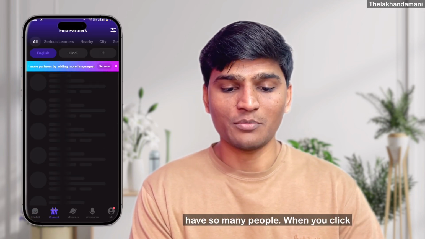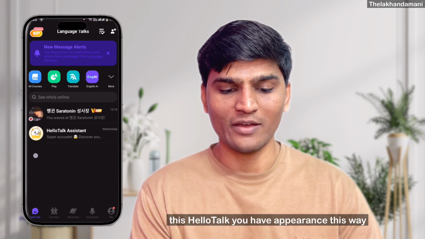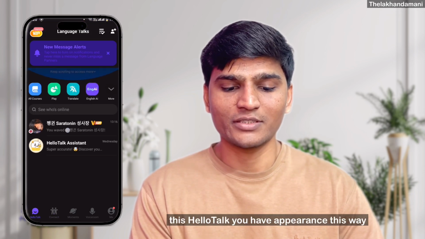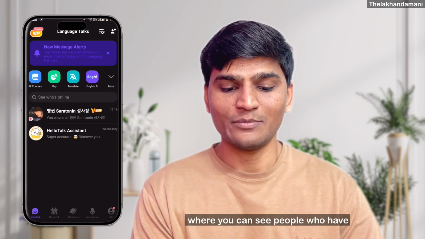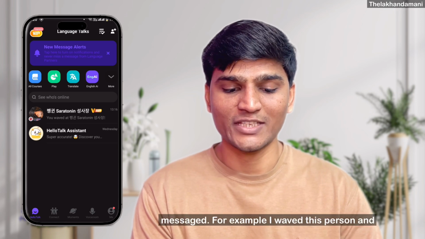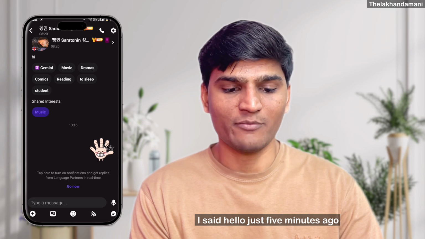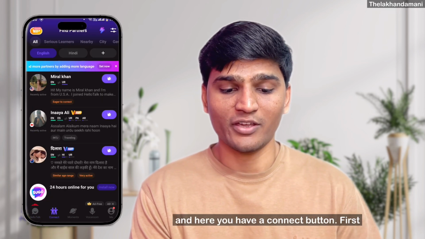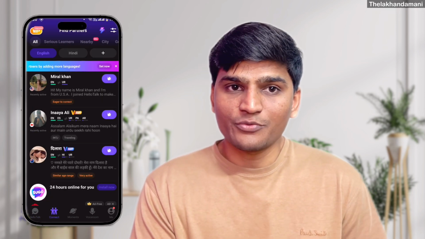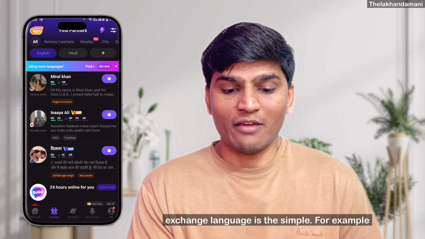Here you have so many people. When you click this HelloTalk, you have variants this way where you can see people who have messaged. For example, I waved at this person. I said hello just 5 minutes ago, and here you have a connect button. The first option that I'm gonna share with you, exchange language, is this simple.